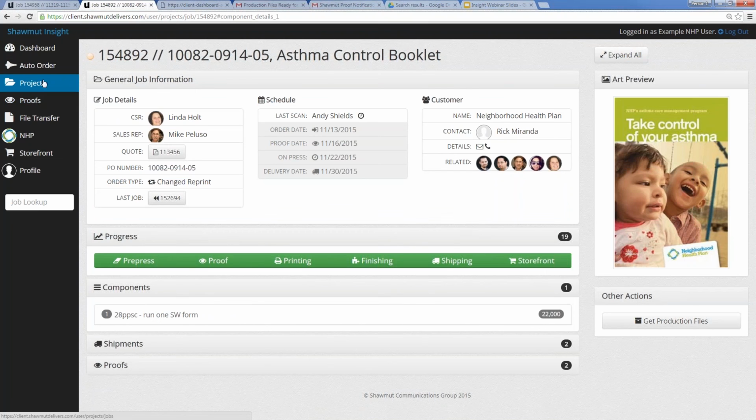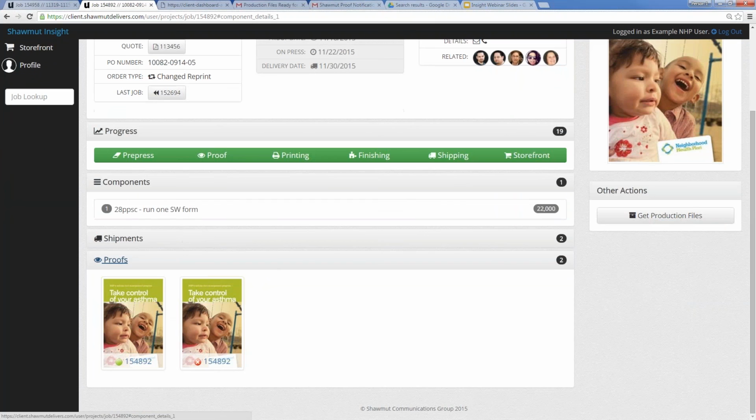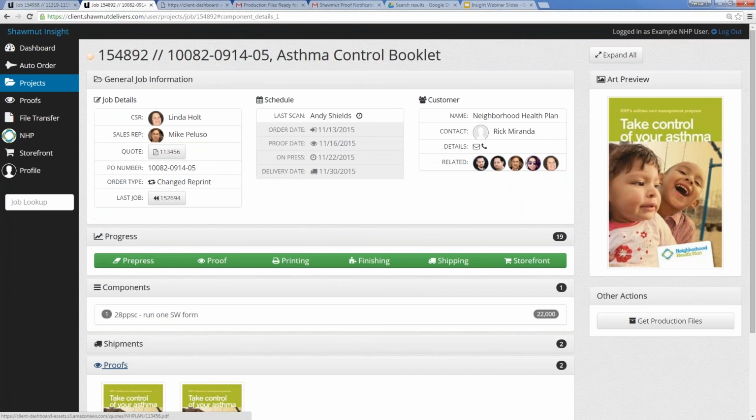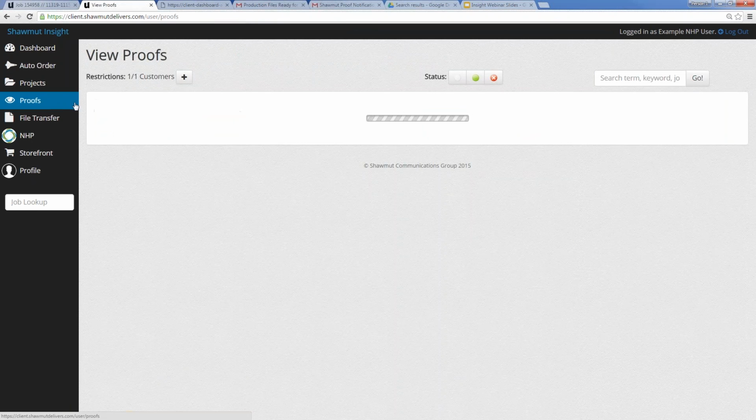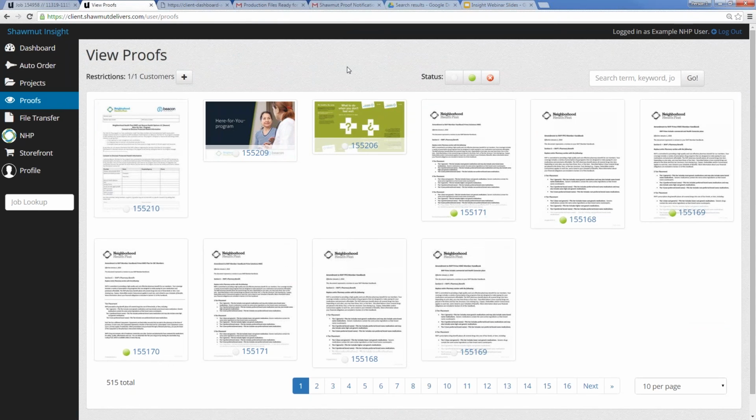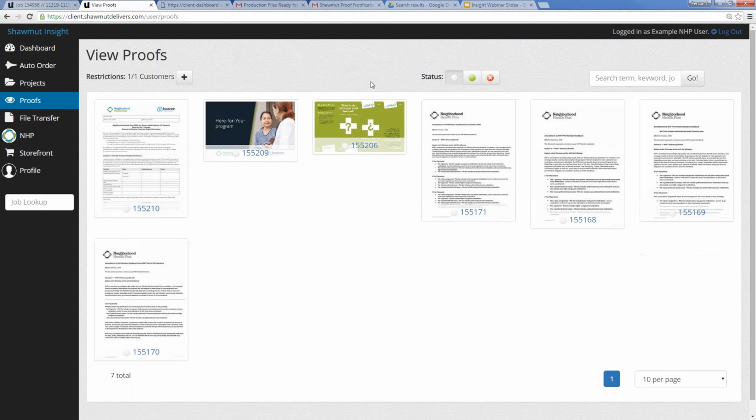All right, so the next thing I'm going to show is the Proofs tab. We already saw how to look up proofs from the job screen, but this is from the Proofs tab that shows up here on the left. It's a little bit different, but this is a gallery view of all of the proofs that go through Insight for your account. By default, it shows everything, but we can filter these as well. So let's say only show me the pending proofs, and then we have these 7.